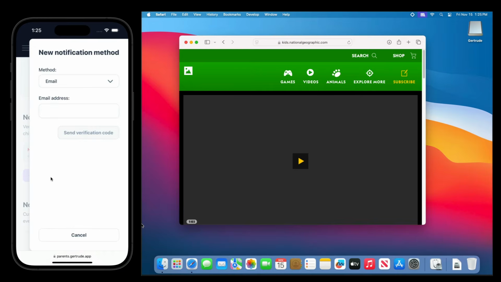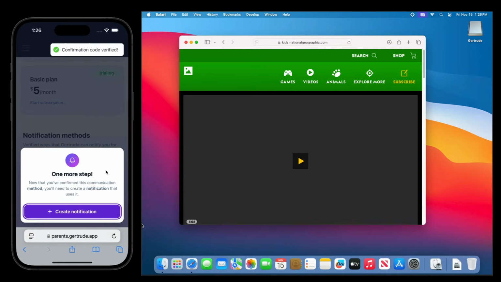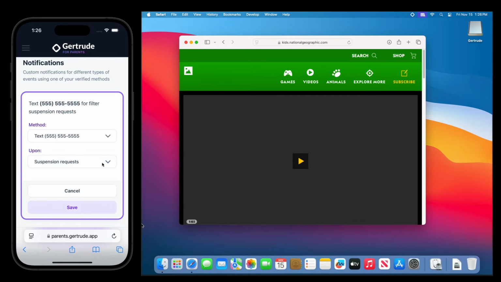Click the Add Method button, change the method to text, and then put your phone number in here. Click Send Verification Code, and you should get a code sent to that phone number. I'll enter mine in here. Click Verify, and now it's saying, great, let's create a notification. That's because we've only confirmed a method by which Gertrude can notify us, but we haven't actually made a notification yet. So let's keep going.